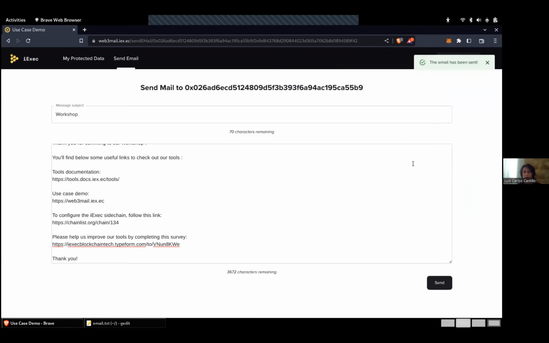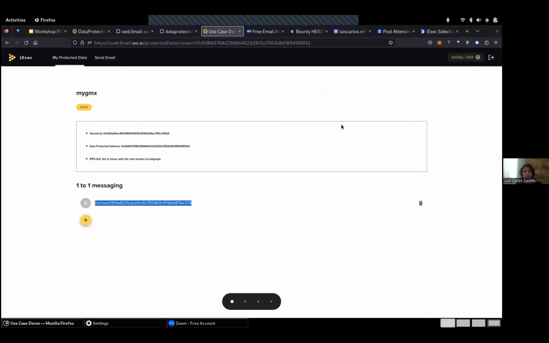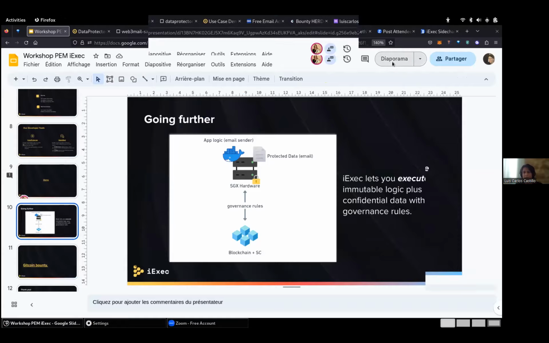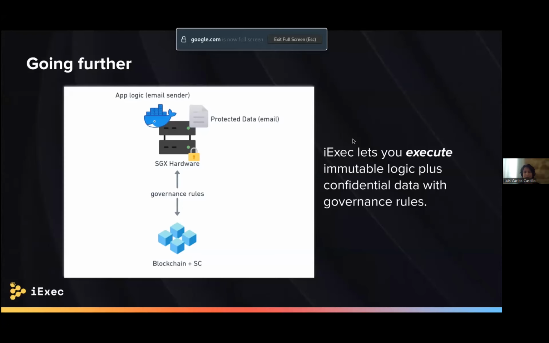So right now, the app has been launched. It's going to fetch that email that was in IPFS in an encrypted way. It's going to bring it into dedicated hardware. And this application is coded to do one thing, which is send an email. So it looks really like this. This is the simplest iExec diagram that we've made so far.